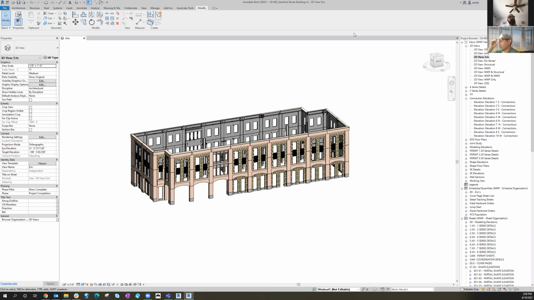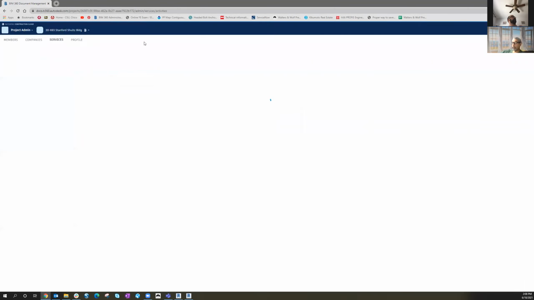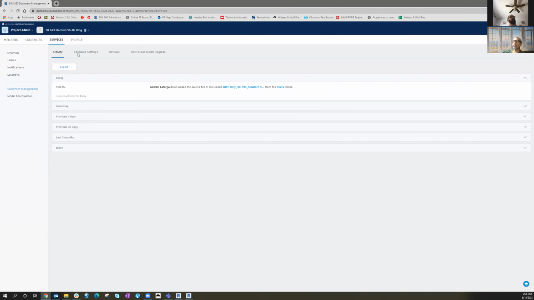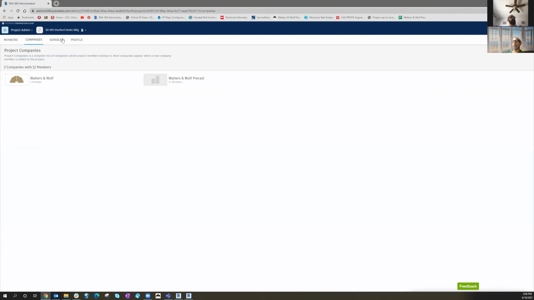So before we get to this, I'll run down how to start your model coordination to be enabled on BIM 360. Once you're in BIM 360, you can go to your project admin. In your project admin, you can control a lot of different things, add people, and enable different features of BIM 360. Typically it defaults to members. Whenever you go to project admin, you see members, companies, services, and profiles.